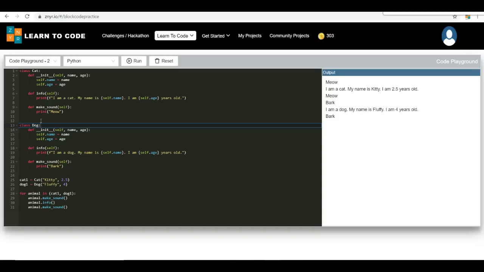Similarly, I am creating one more object, which is a dog. Again I am getting their name and age. Here also I want the information about the dog, and I am making their sound a bark. Now in the next syntax, I am making the variables for their name and their age. Then I am using one more construct, a for loop, checking for animal in cat1 and dog1, where it has to make a sound and give information.